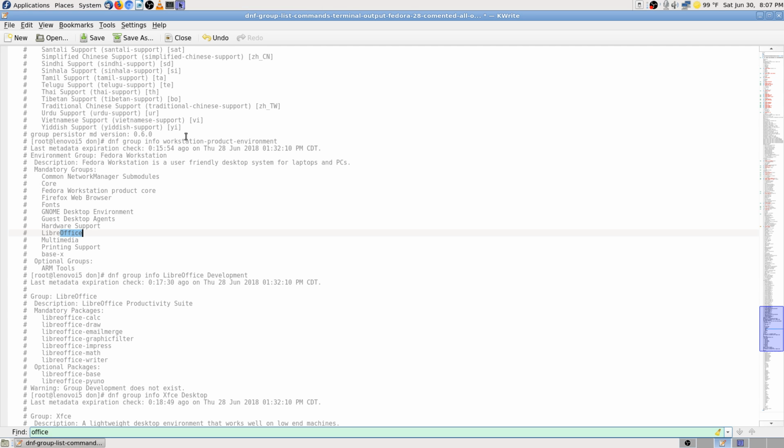I guess that was one of the examples of using that command, DNF group info. Common network manager, SC submodules core. I don't really want that. It does have LibreOffice, but that's almost what we've already got just by installing Fedora, it looks like. And then LibreOffice development. Well, there's what's in there.